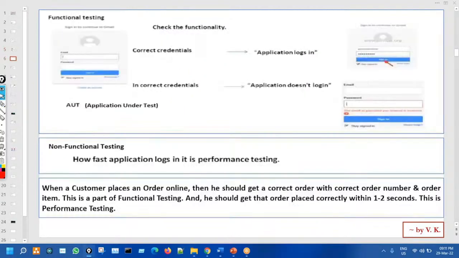Suppose there is an application, and we'll take this login. Hope you can understand what this is. Login page of which application, can anyone guess? It's our Gmail, right? Where we put the email ID and password and then sign in. So suppose we have to test this: a developer has designed this scenario, this login part.